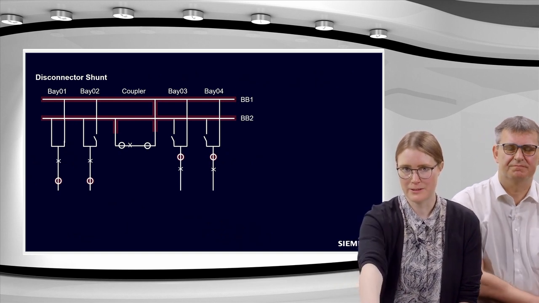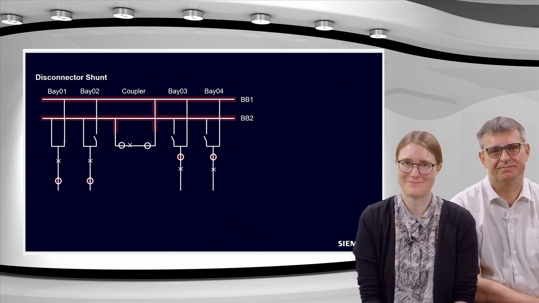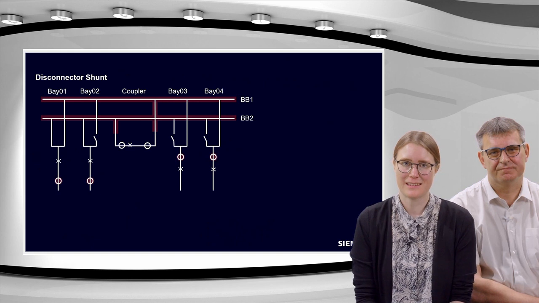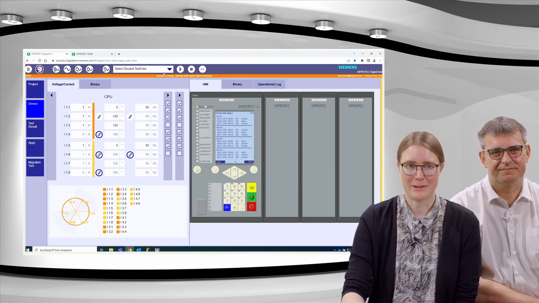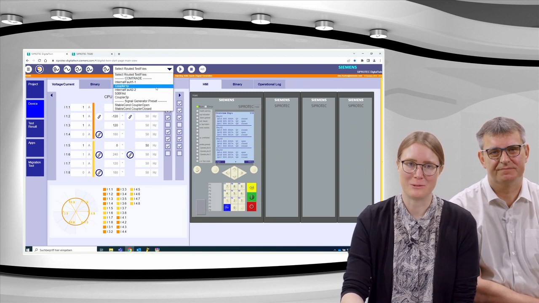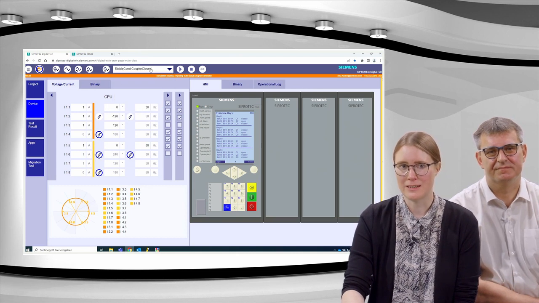Okay, so much about the theory. Jumping back to the digital twin, please. Thank you. And now I want to show you real quick these two stable conditions I prepared. So let's start with the coupler closed scenario. So I just select here this pre-saved condition.